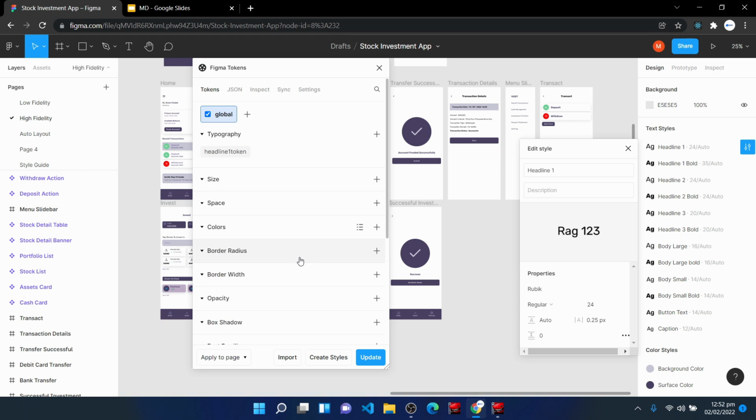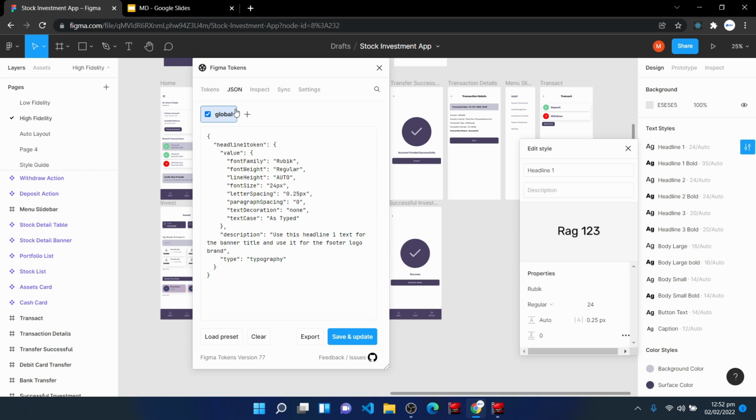Now, when I'm done with the update, I would come here in the JSON tab and I would confirm that the update is reflected. And as you can see here, the value of the font size property has been updated to 24px, which means our update is successful. Now, when I confirm that the update has been reflected, I will then push this JSON code back to that GitHub repository. And the engineers will get the update when they pull the code from the GitHub repository.